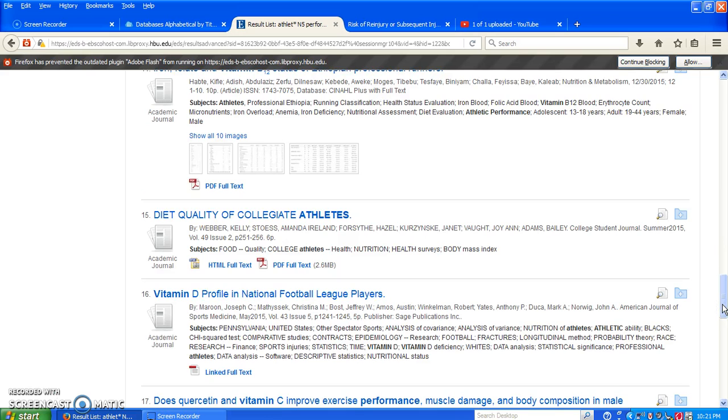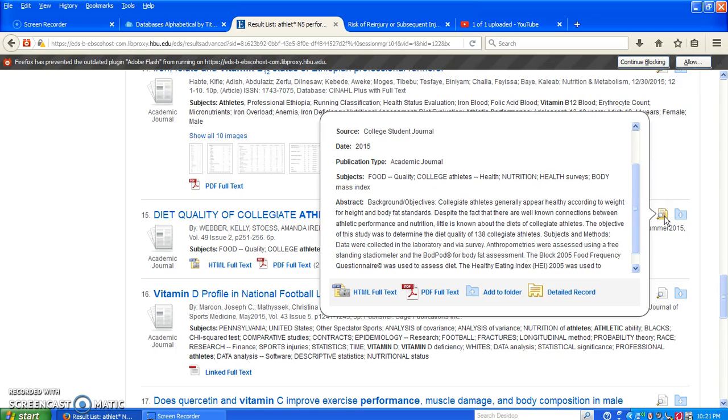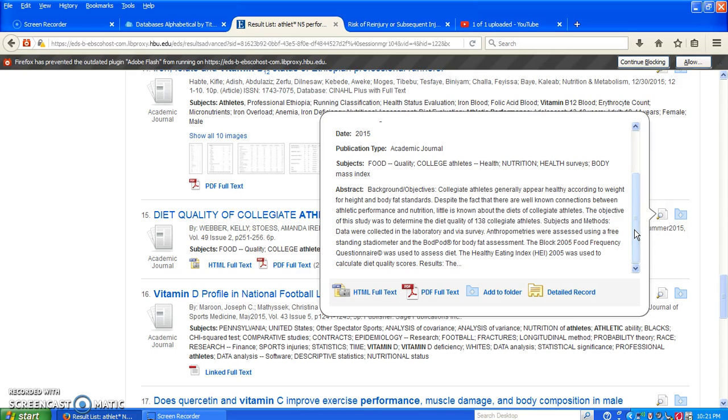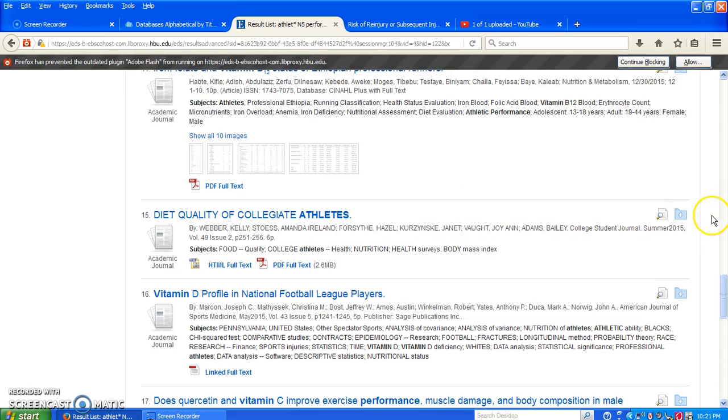Diet quality of collegiate athletes, that might be a good one. Put your mouse over this. Little is known about the diets of collegiate athletes. The objective of this study was to determine the diet quality. Let's see. So you'll have to look through that and see if they talked about the vitamins at all.